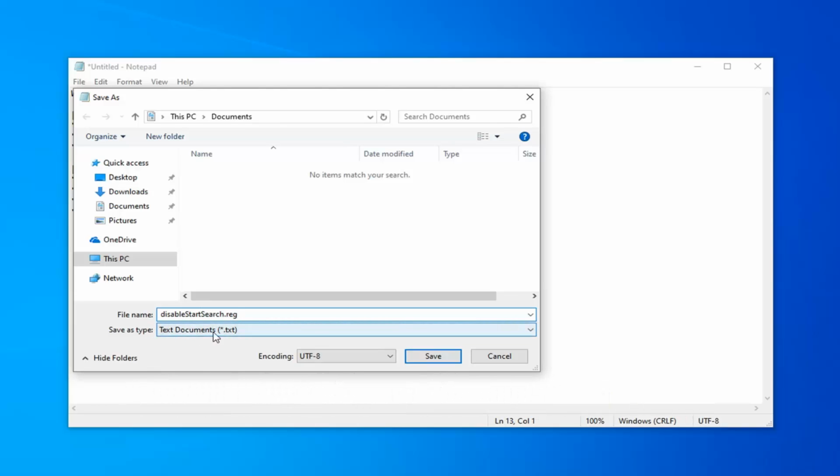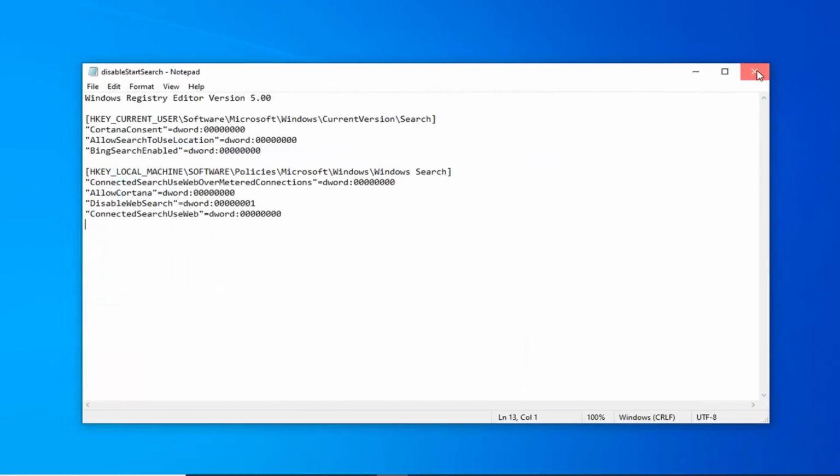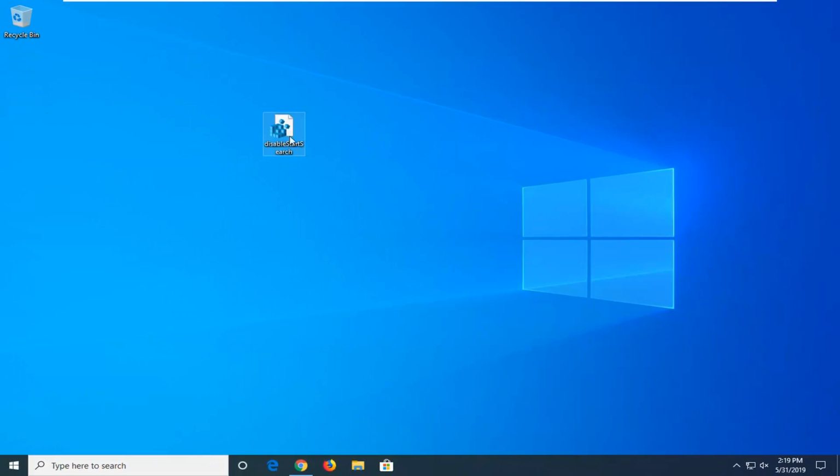And save as type, you want to click inside this drop down and select all files. And then left side here, go ahead and save it to the desktop so we can easily run it. And then select save. And now you can close out of here. Now we have our registry entry on our desktop. So now you want to go ahead and just double click on it.